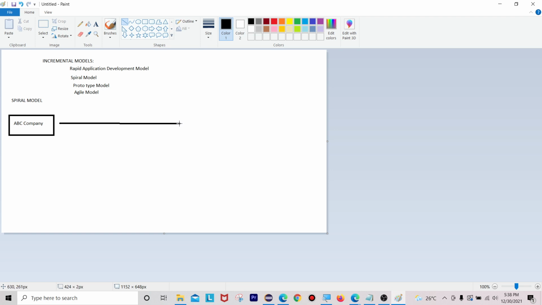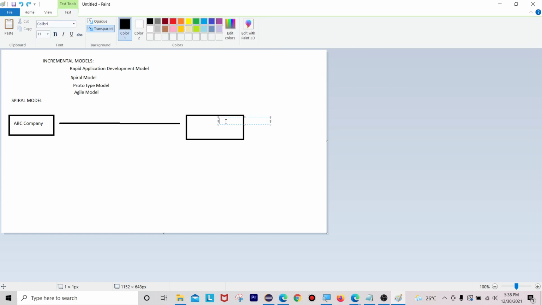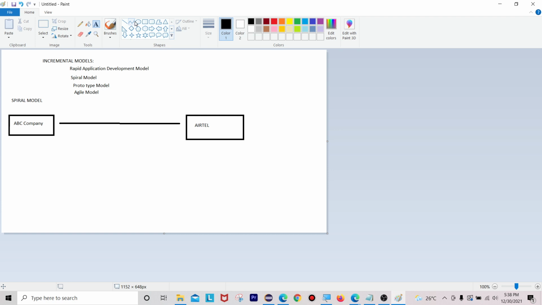Let me show you. I will tell you clearly about the spiral model. The next one: for example, there is some company called Airtel. Here the spiral model is very well suited for developing maintenance projects where requirements change frequently. Requirements are not clear, they will change each and every time. Here ABC is a company.